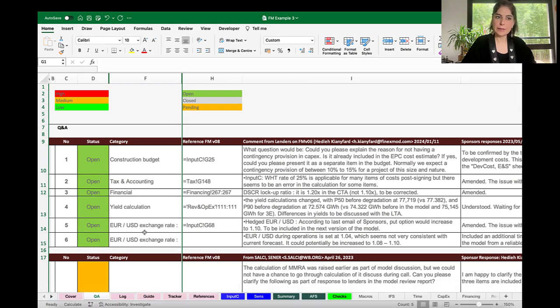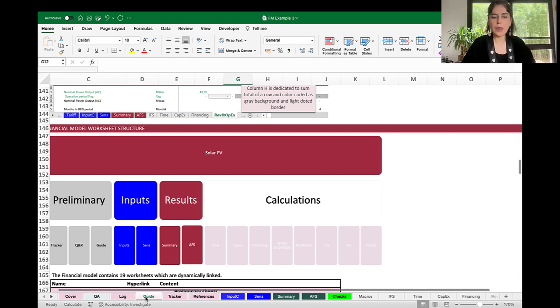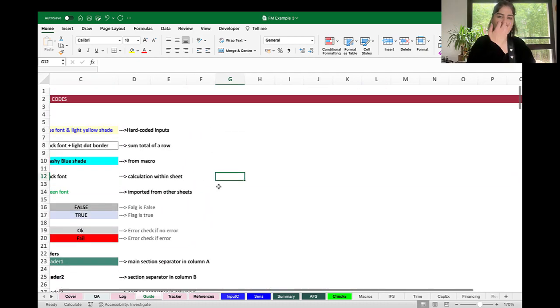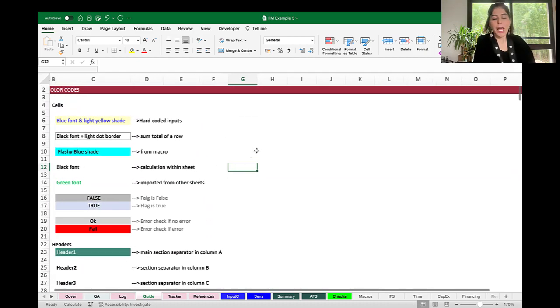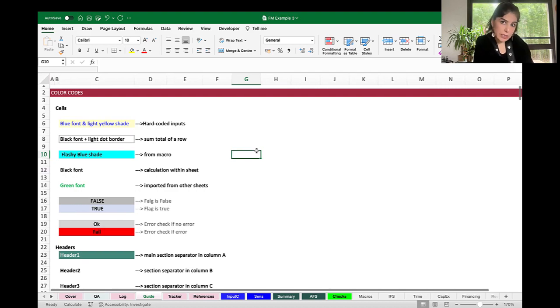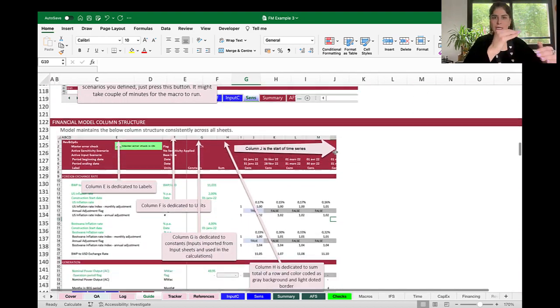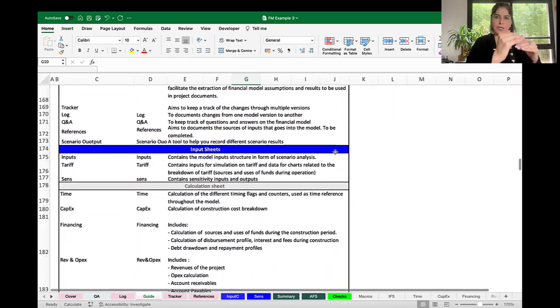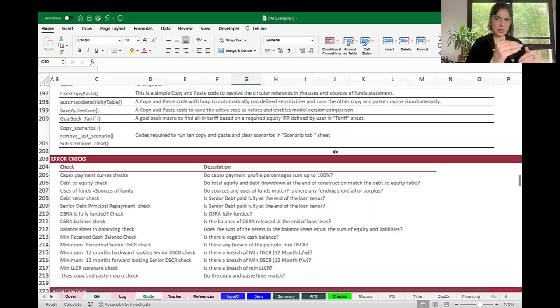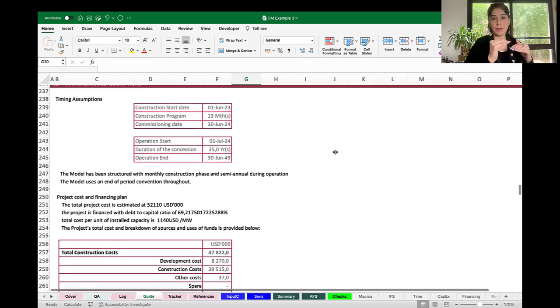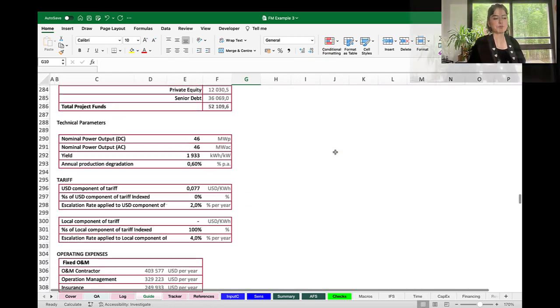So when I am building a financial model, I always include this sheet that I call guide sheet. And when I am reviewing someone else's financial model, I also try to construct these sections and make sure that all these sections are satisfied in the model that I'm reviewing.